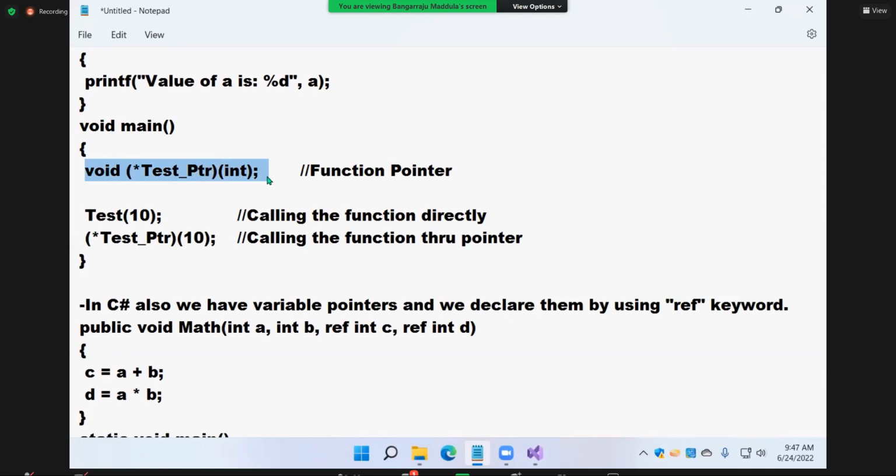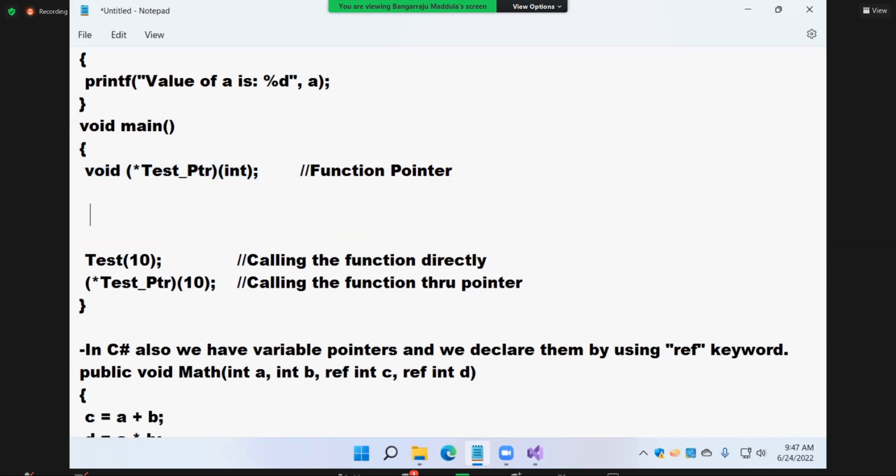Are you clear? The next thing is you're required to instantiate the delegate. How to instantiate the delegate? The address of the method should be assigned to the delegate now. Just like a function pointer, and then call the function pointer.